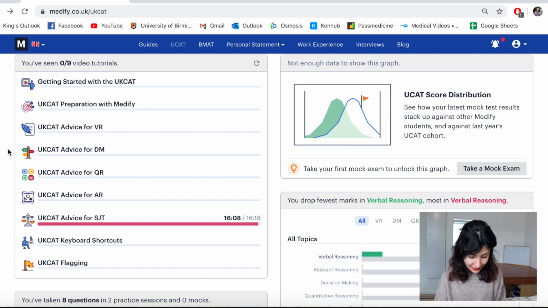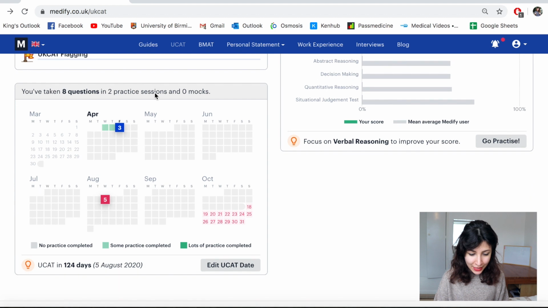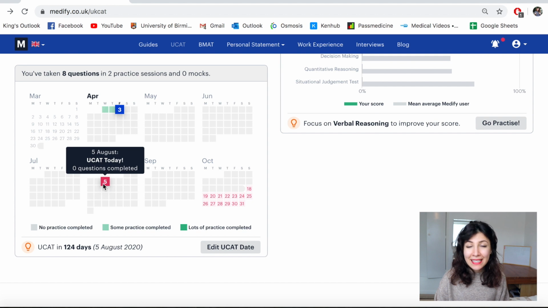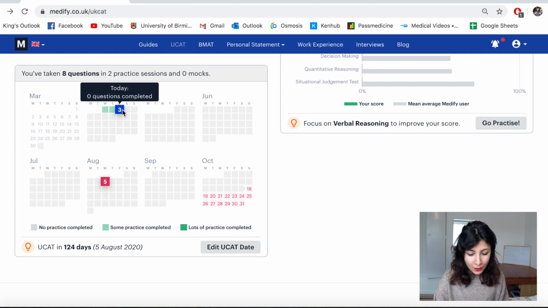Alright, so if we just scroll to the bottom of the page, you get to this tracker/calendar, and this has got to be one of my favourite features of Medify. Basically it is a calendar where you can put in the date of your UCAT exam, and you can see that for every day that you use the website to practice, it will flag up how much you've done.